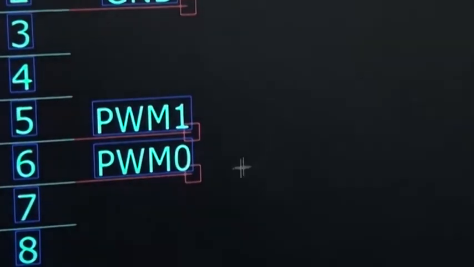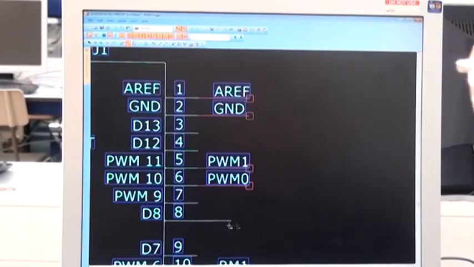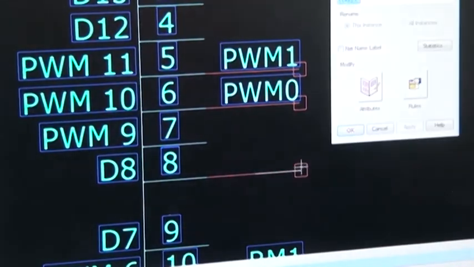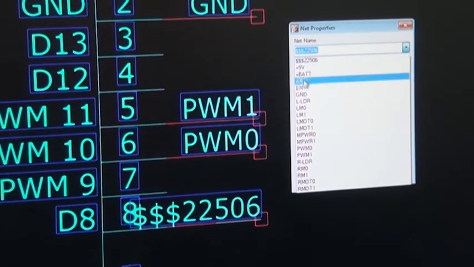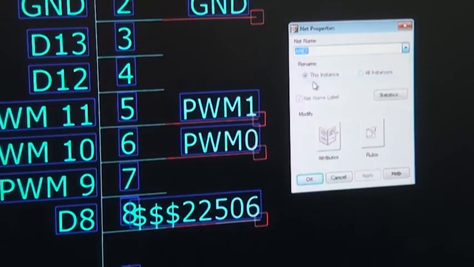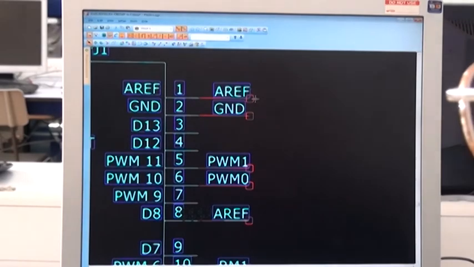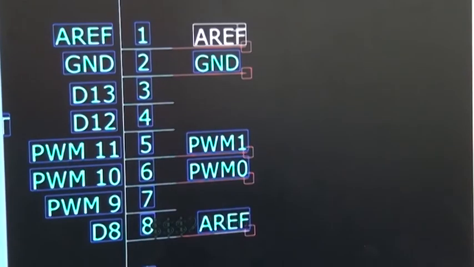Now if we wanted to make a connection somewhere else, say down to here, then we do it again with F2, say here, double click, escape, and then when we double click again, we can make it visible, but we can look down the existing list, and there's our one that we want to connect, the AREF. We say OK. It says, do you want to connect it to the existing net, which we say yes, we do. So now we've got a connection between this pin 1 and this pin 8.